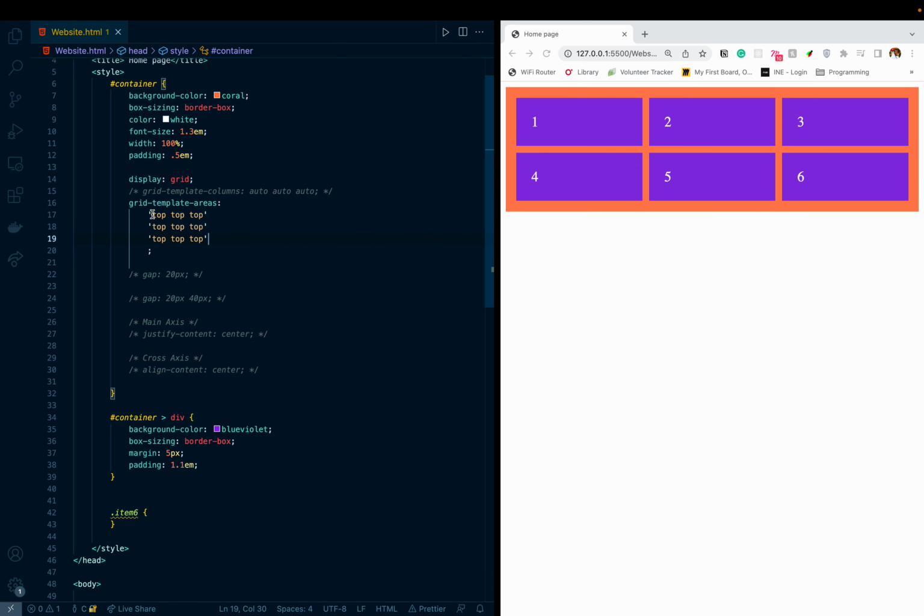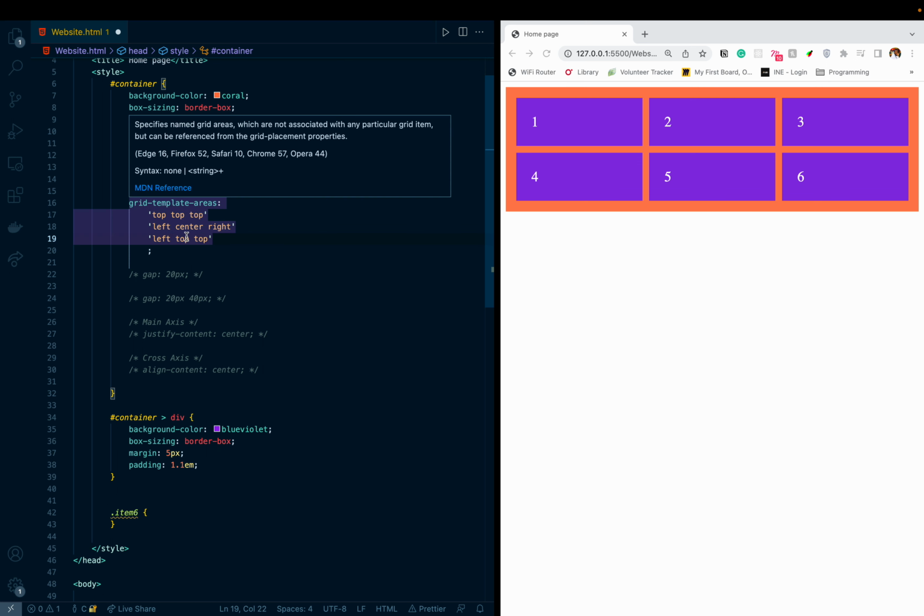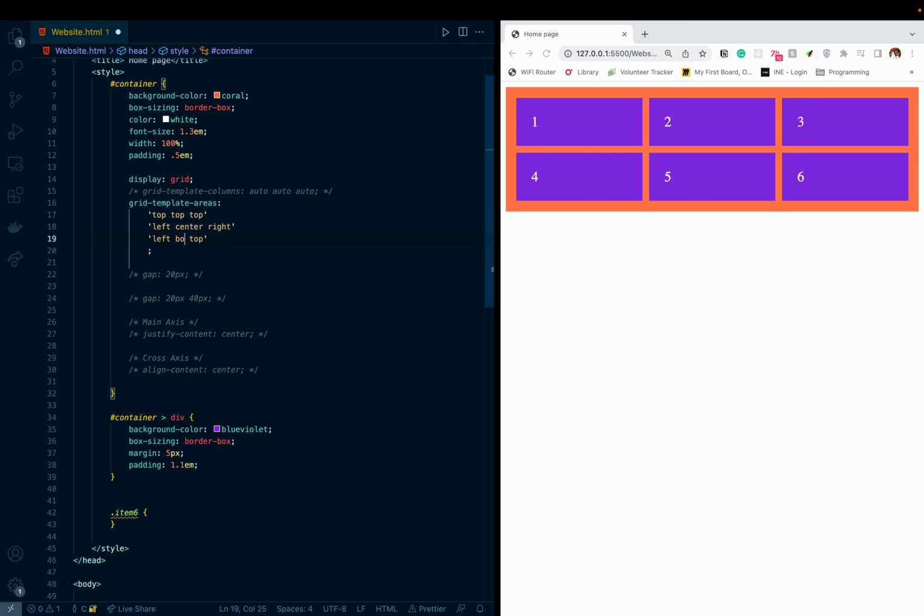I want one item to take all the top. I want to have another item here called left, an item here called center, and I'm gonna call that area right. Now here, I want still the left column, and then I want to have a bottom here, and then another bottom here. So what's happening here?